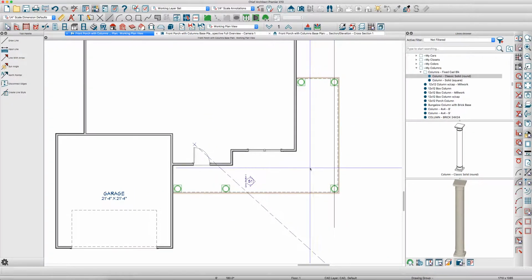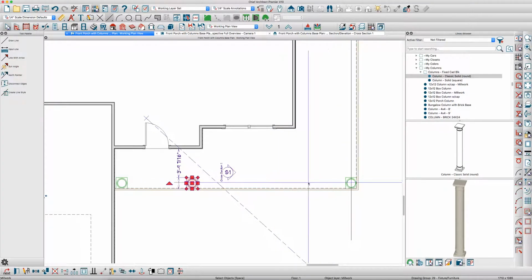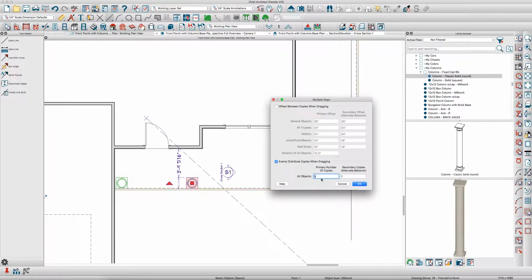And so if we wanted some more columns right along the front here, I would just use multiple copy here. Maybe put 3.